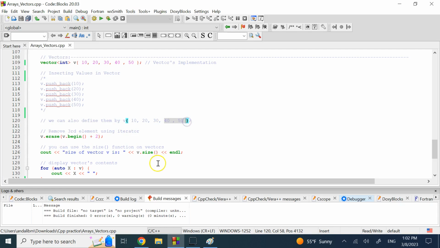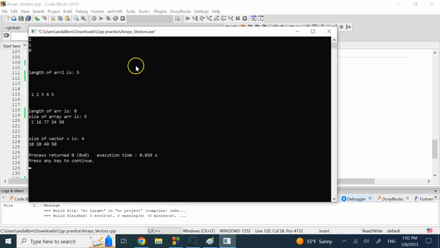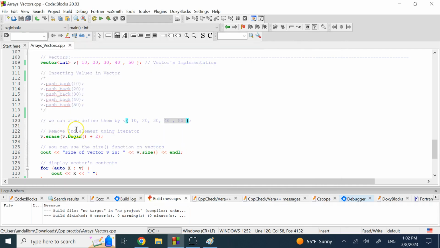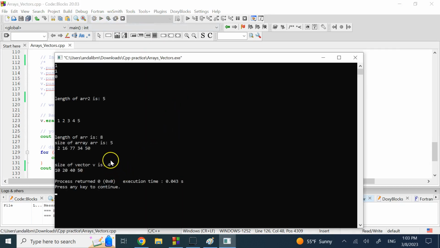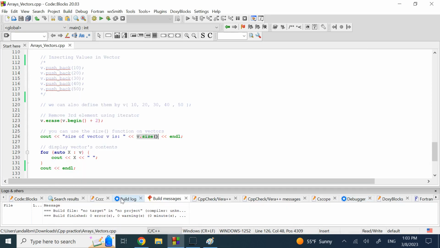10, 20, 40, and 50, and you just saw that. That's what it does here, right? So clearly v.pushback and v.erase are the way to add and remove. v.begin and v.end is to access the beginning and the end elements. If you want the size of the vector, all you need to pass is v.size, and that will easily show the size of the vector for you. As you can see, the size is 4.